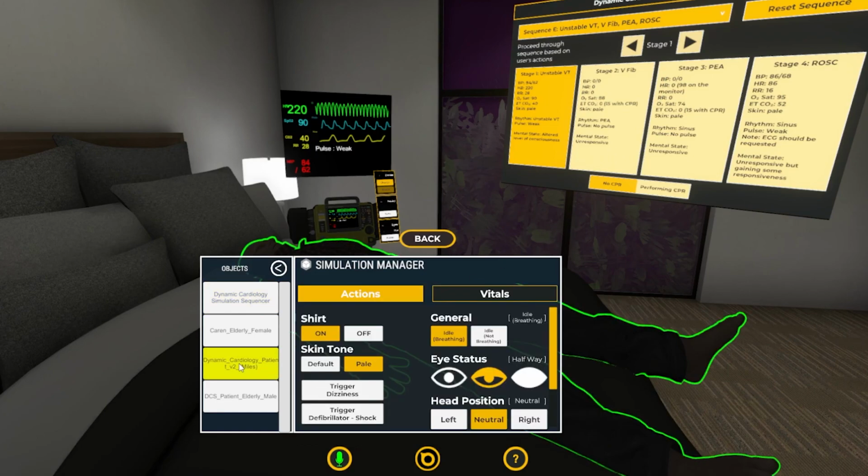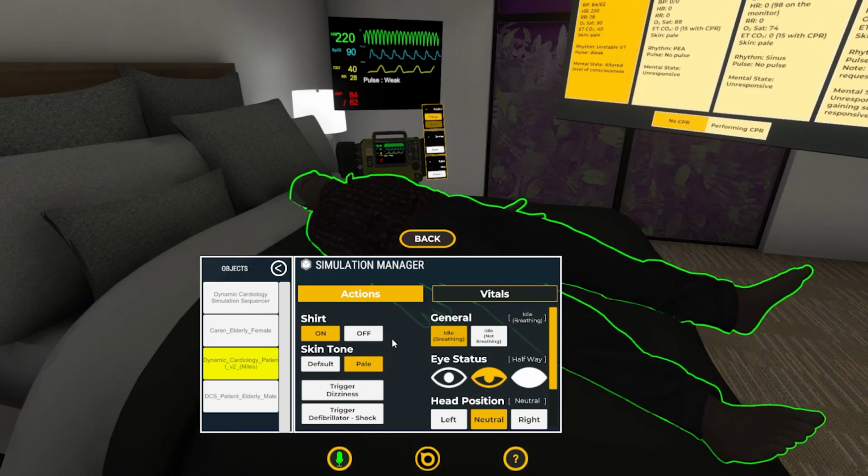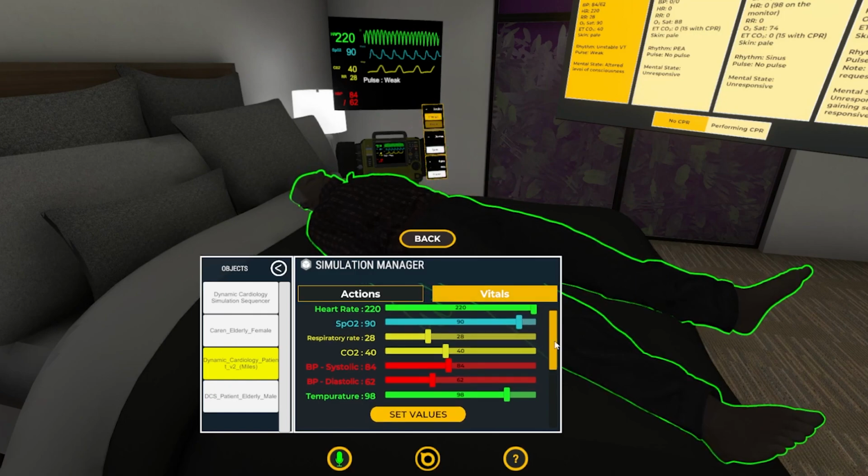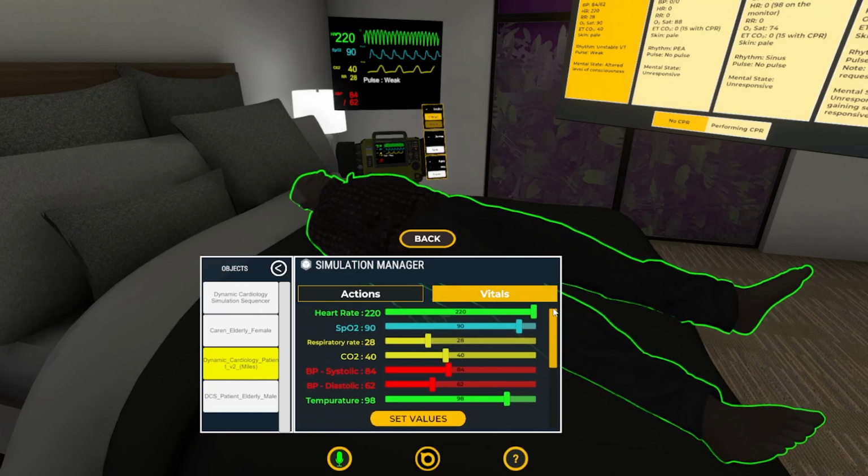The dynamic cardiology patient himself still has all of those same possibilities. You can trigger his dizziness there, right? All of those same controls are there, and you can change the vitals still on the fly. So for example, if you say, well, listen, all right, 220, I don't really want that. Let's move that back to 204, right? You can absolutely do that. Even though you're within the sequencer, you can change those values on the fly still.